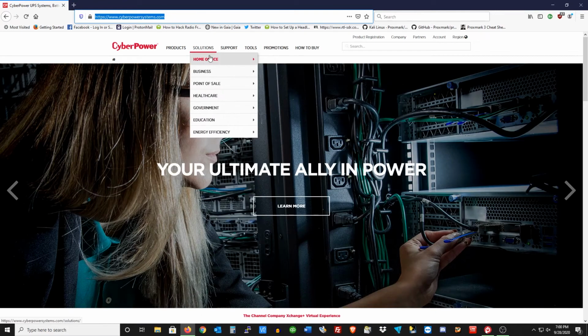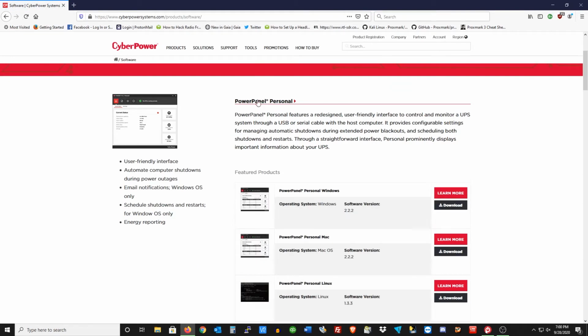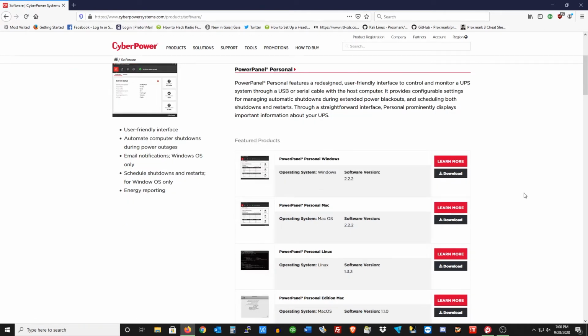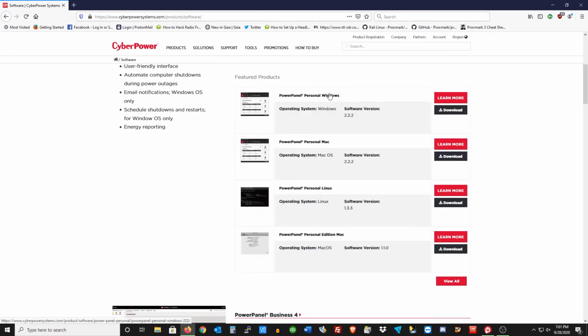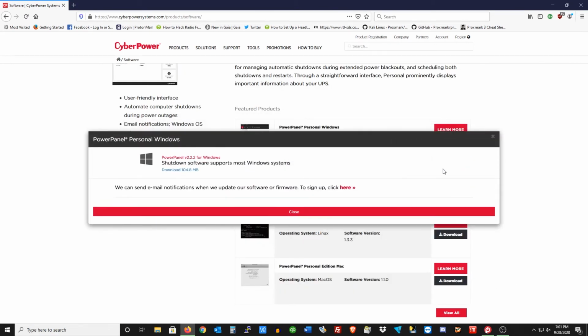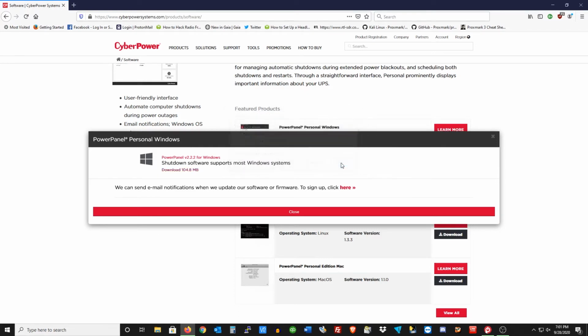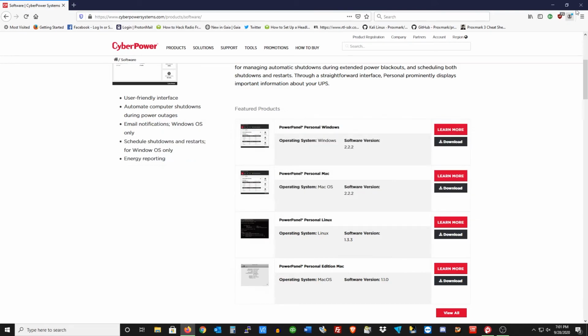So let's go up top to support and software and click on the software button. Then you're going to want to click on PowerPanel Personal, find out which operating system you're running, and then hit the download tab. They've got Windows, Mac, Linux. I'm using Windows, so I'm going to download that now. Then click the download button and hit save file. Now I already have the program downloaded and installed from the last UPS I had. So I'm just going to cancel this, close it, and open it up right now.